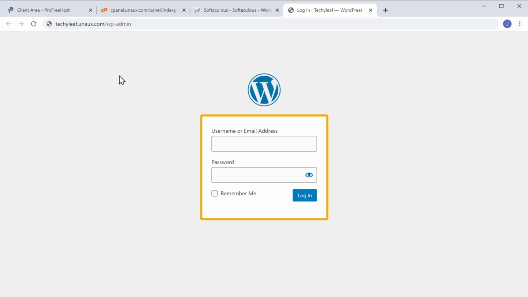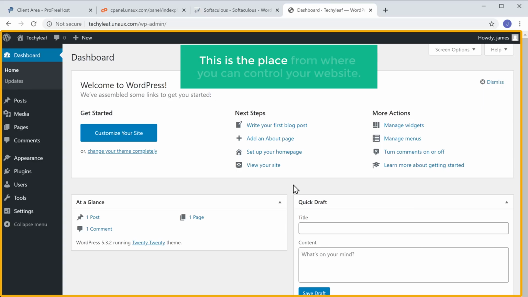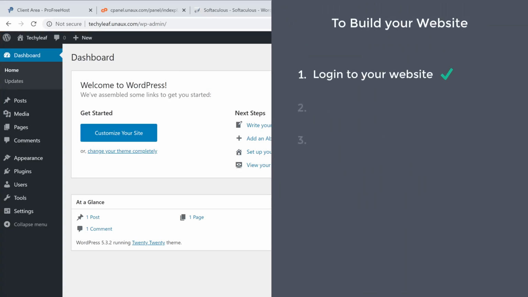Now, enter the login details which you created for your WordPress website. And click Login. Now we have successfully logged in to our WordPress site. And this is the WordPress dashboard. Now this is the place from where you can control your website. So once you're logged in, we can go to step 2, which is to choose a design for your website.